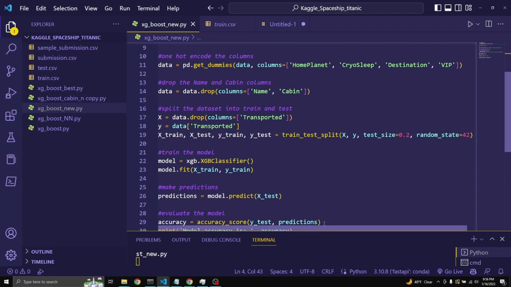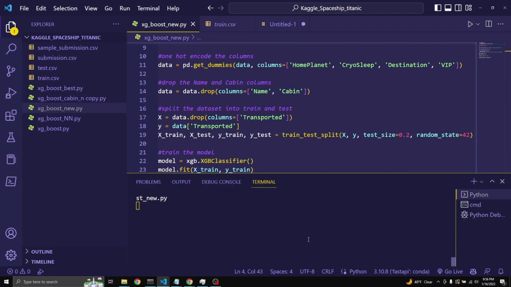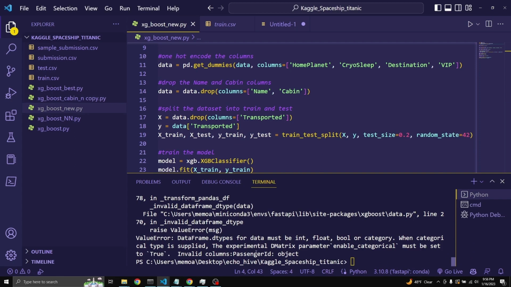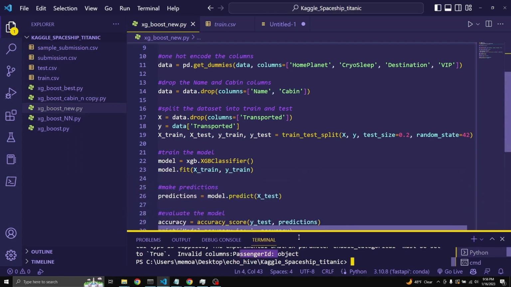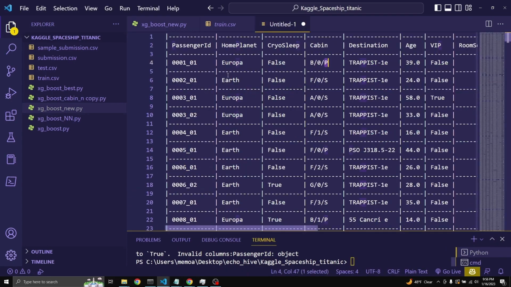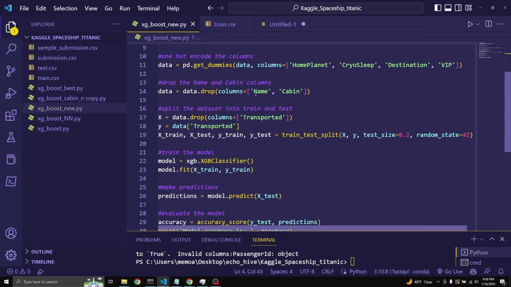Now, if you run this again, we're going to get the same problem we were getting last time, because the passenger ID has no bearing, and we can't really one-hot encode it. We have to remove it from our data set because passenger ID is just the ID of the passenger. It's like an index. So essentially, where we are dropping the columns name and cabin, I'm going to remove the passenger ID as well.